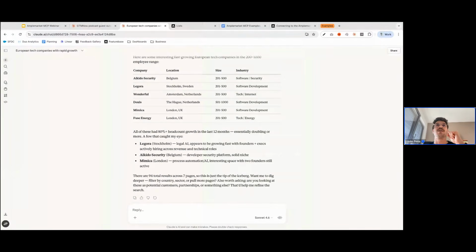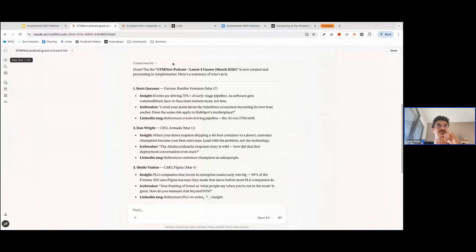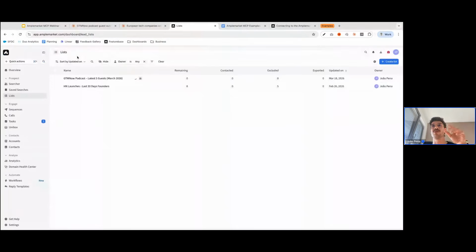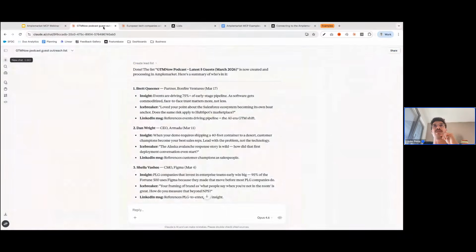So this was another simple use case. Let's go back to our list to see if it's finished. Let me refresh Amplemarket. Still loading, so come back to here later a little bit. All right, let's test more use cases.